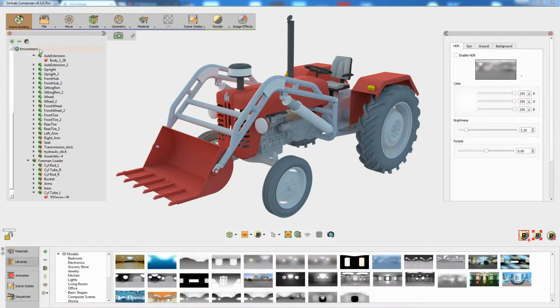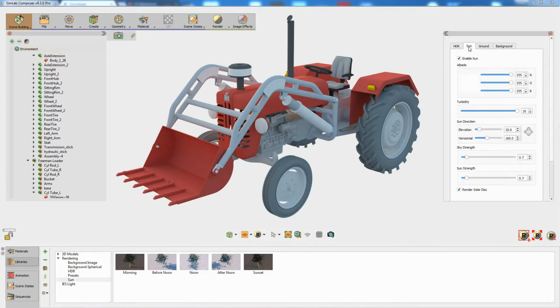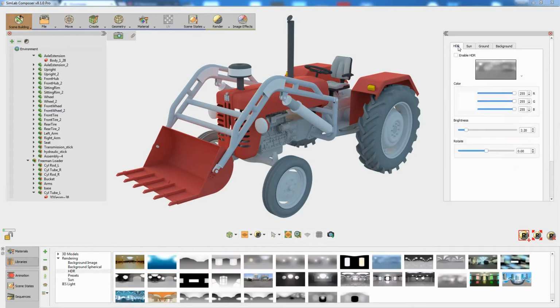Click on Environment in the object tree to the left. As you can see, the environment attributes appeared in the Attributes panel to the right. The scene is currently using the sun and sky system, which is more compatible with architectural rendering. A more suitable way to render mechanical designs in general is the use of HDR images. Click on the HDR tab and enable HDR.